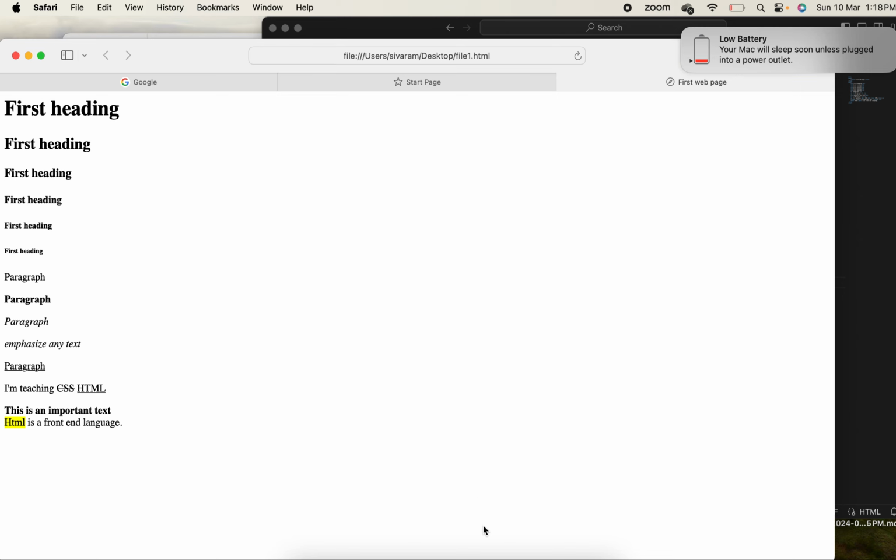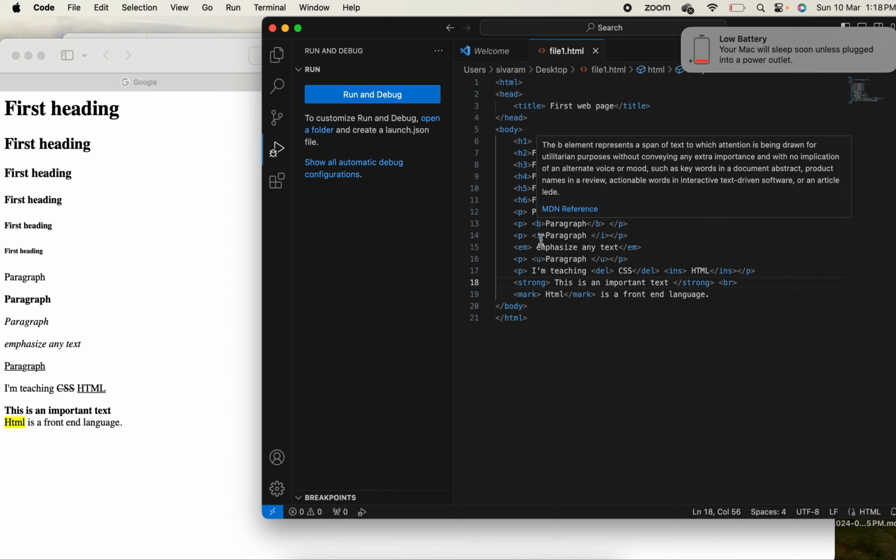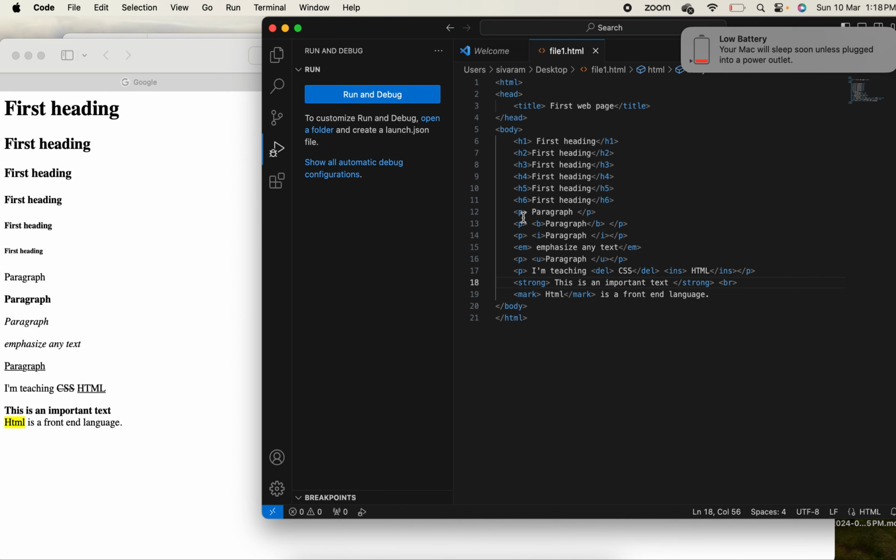And see one thing, for HTML I have an opening tag and a closing tag. Head, I have an opening tag and closing. Title, I have an opening tag and also a closing tag. Body also I have an opening tag and also a closing tag. Similarly, for all headings and paragraphs, bold, italic, emphasize and all, I have an opening tag and also a closing tag. But for break, I have simply used an opening tag, but I have not used any closing tag. I haven't used any slash or anything in order to close my break.